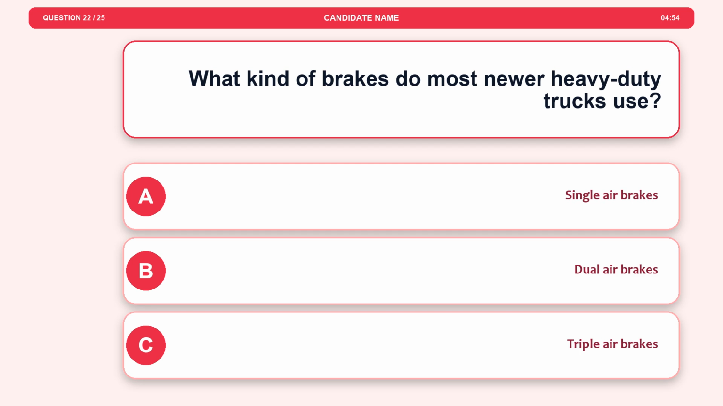Question 22. What kind of brakes do most newer heavy-duty trucks use? Option A. Single air brakes. Option B. Dual air brakes. Option C. Triple air brakes.